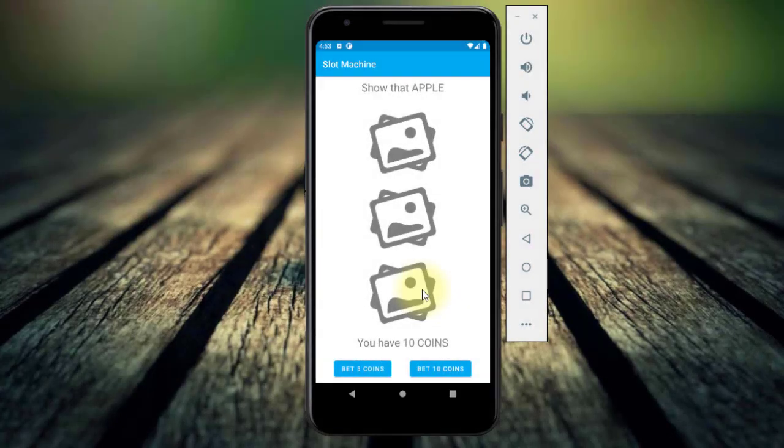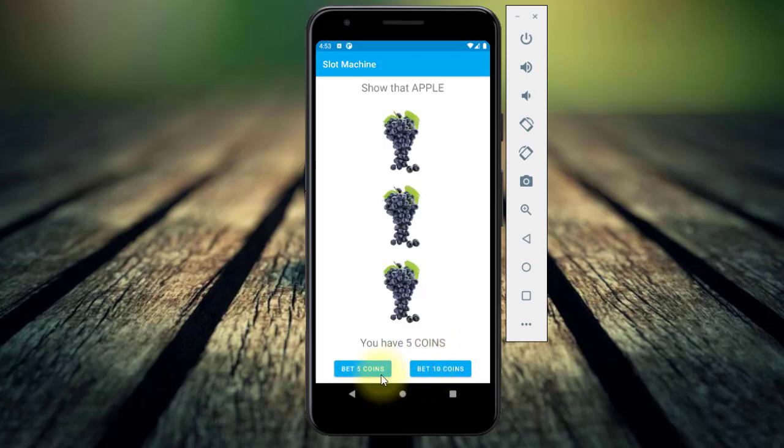As a challenge, try to modify this slot machine app so that it consists of an additional text view that displays your total coins. When you launch your app, your initial coins is set to 10. Also, instead of just one draw button, you now have 2 buttons that represent your bet as 5 coins and 10 coins respectively. Say I bet 5 coins.